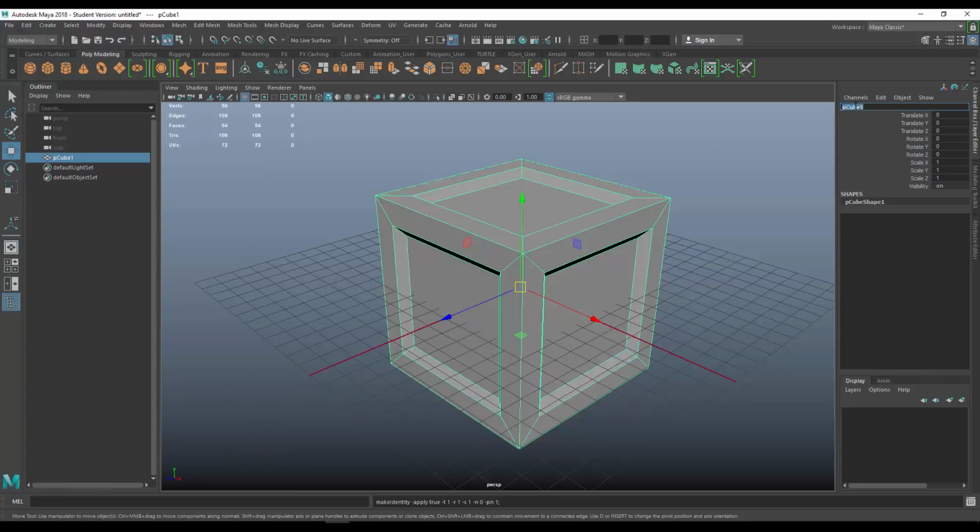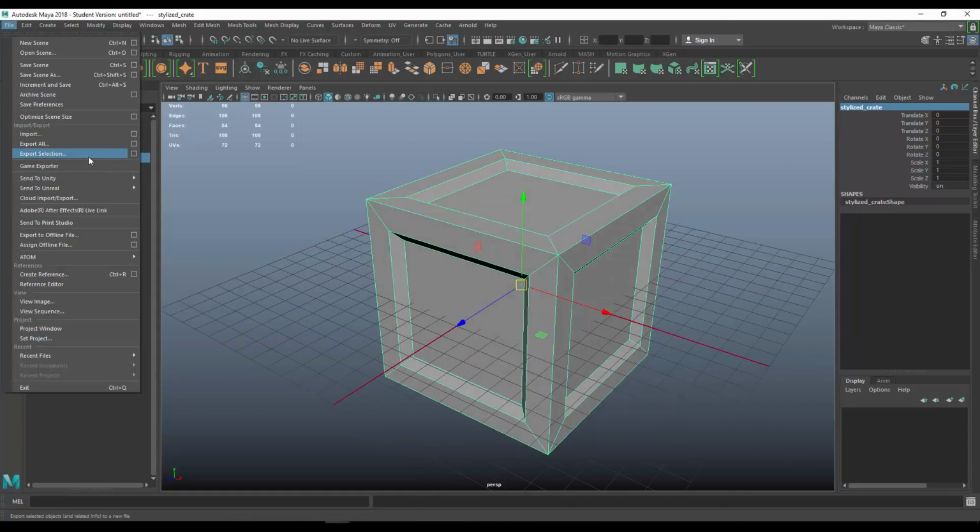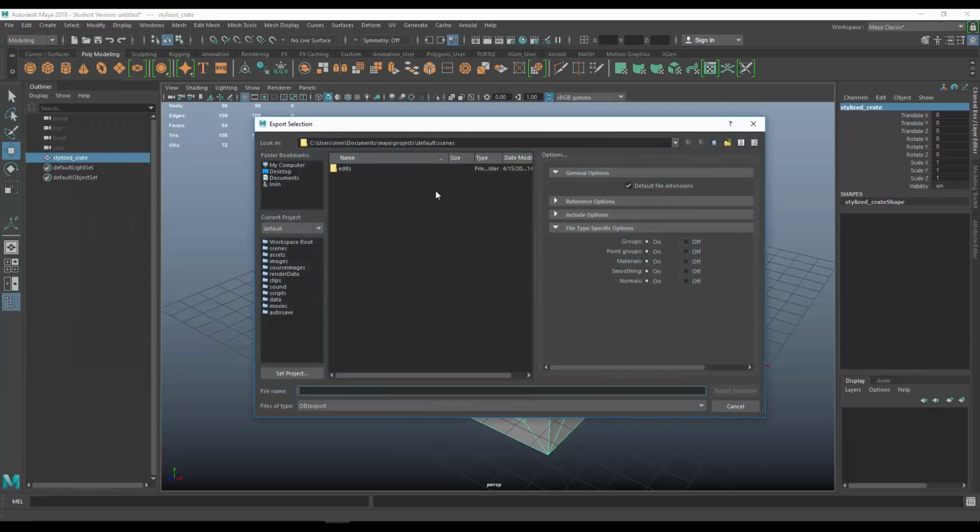And we are going to name our cube Stylized_crate, enter. I'm going to copy that so that I can export it, and we're going to File, Export Selection, export OBJ, and then just pick a folder where you want to save it, and just save it as stylized crate.